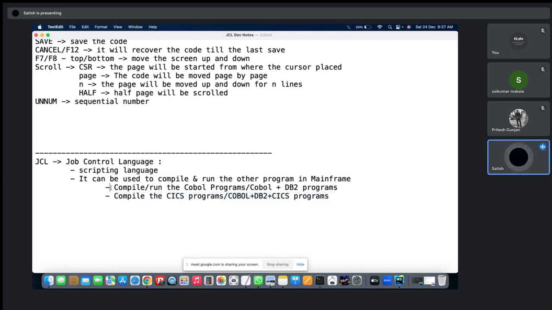But when it comes to COBOL or DB2, you will be able to compile it simultaneously. You will be able to run the programs. But for CICS, it is not possible. The logic will be different. And likewise, you will be able to bind the DB2 programs.